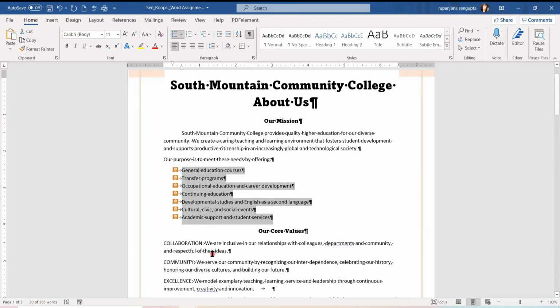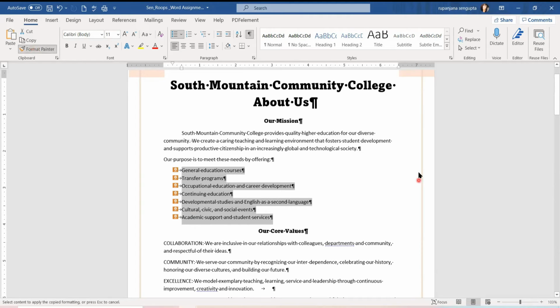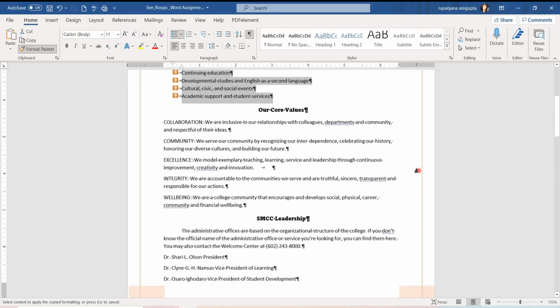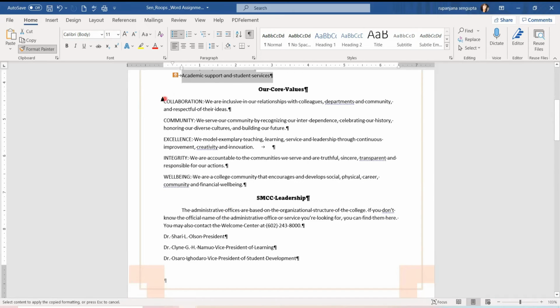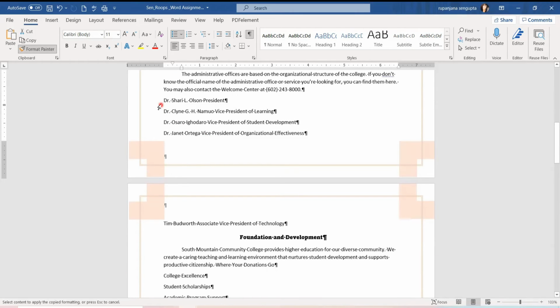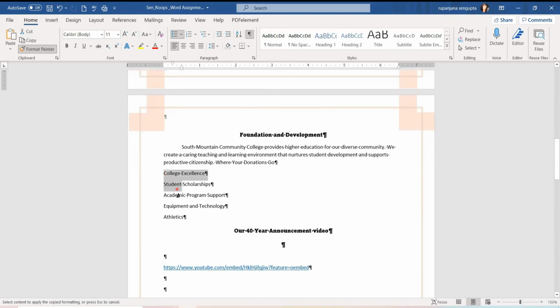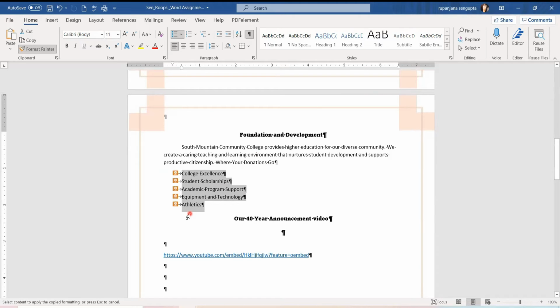So now that we know Format Painter, we are just going to select this and go to Format Painter and click on it, because we are going to assign the same bullets to other chunks of paragraphs. We will select, and here we have assigned. We will also assign it from Dr. Sherry L., the president of our school, to Tim Butworth, vice president technology, as well as the college excellence to athletes. And there we are.